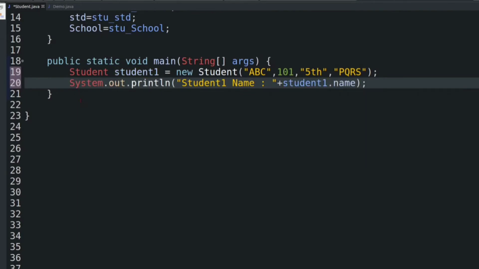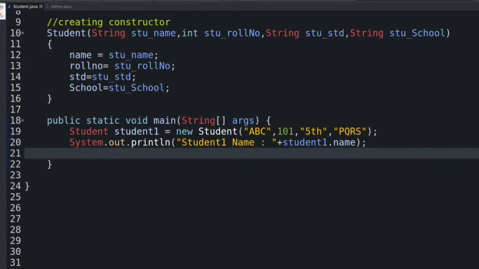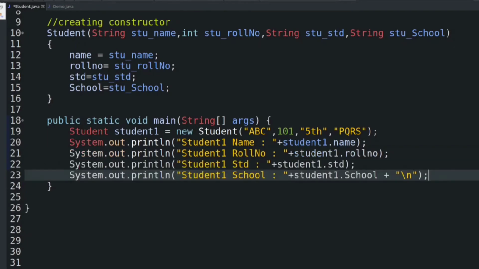Okay, because these are the instance variables, and instance means object, so instance variables belong to an object and hence we can access it using object. Okay, similarly we can write for roll number of student, standard of student, and school of student. Now I'm going to run this code. Let's see what will happen.